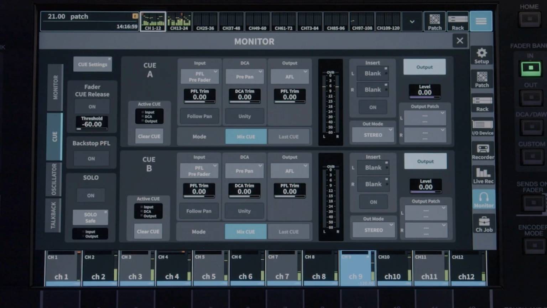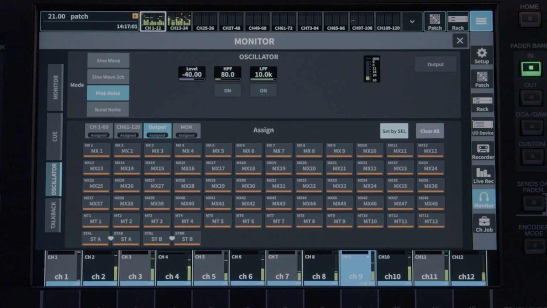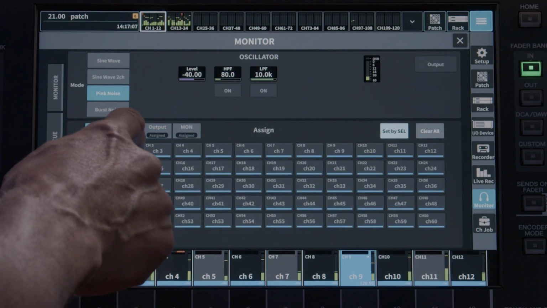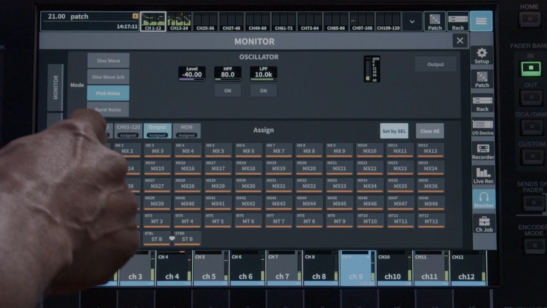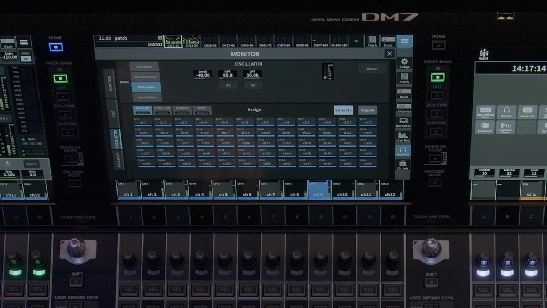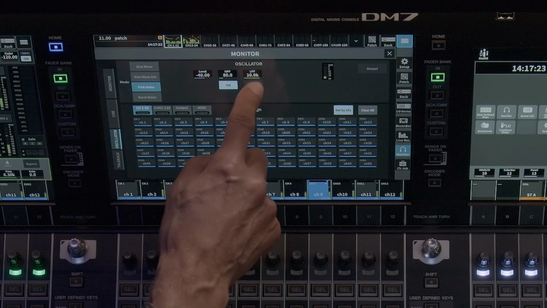Expanding the oscillator window will provide access to the oscillator patching. The DM7 provides routing to input and output channels as well as the monitor bus. The channels can be assigned in the screen or by turning on Set by SEL, to select channels from the hardware faders by pressing the SEL button. The expanded view also provides access to a high-pass and low-pass filter.